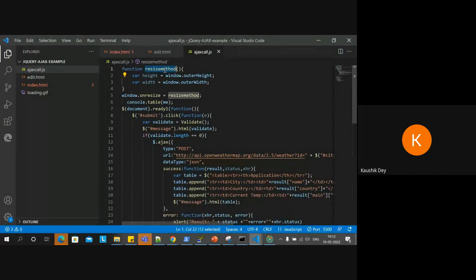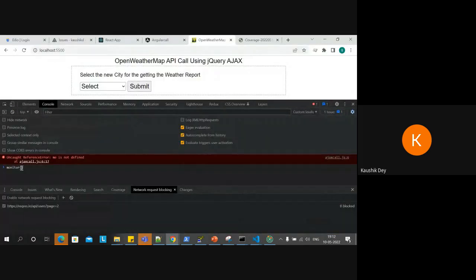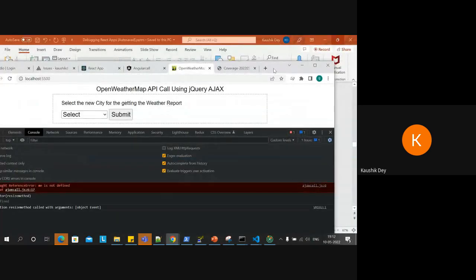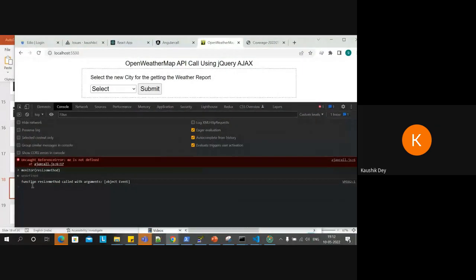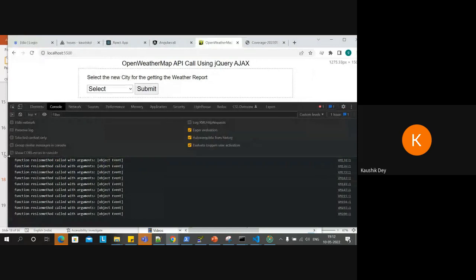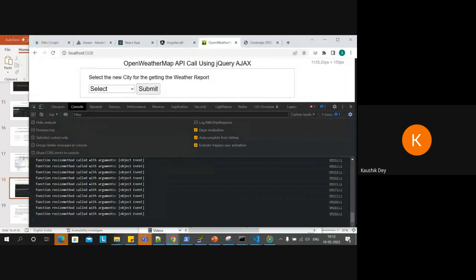If I copy the method name, resize method, and paste it over there, you can see undefined. When I resize, you can see the objects are function resize method called. So as per my resize, this method is also monitored. So this way we are also monitoring our functions.